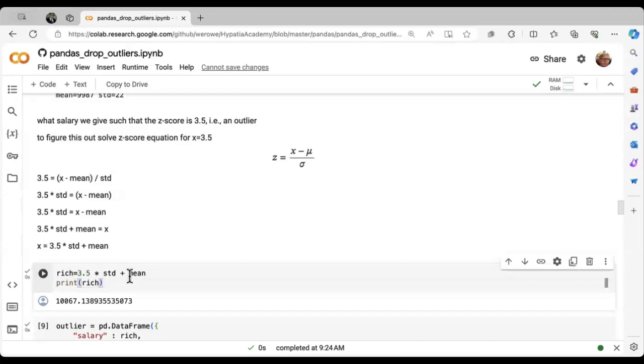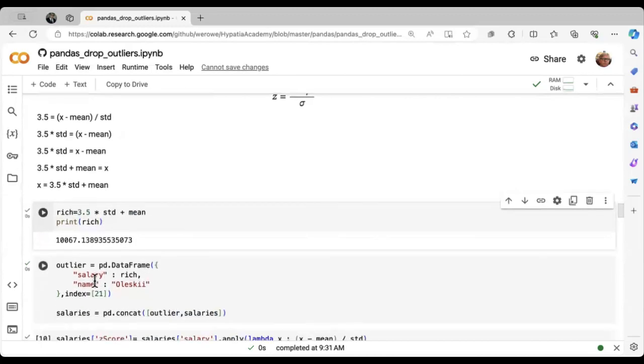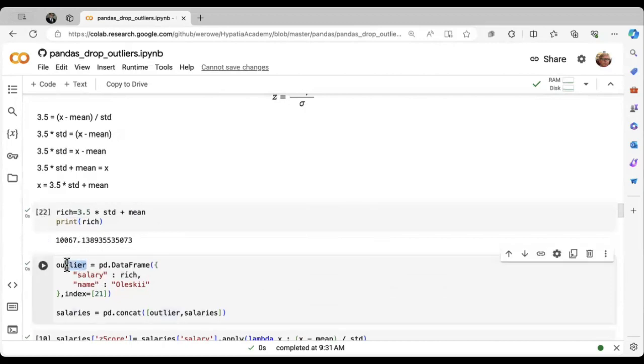So let's figure this out. Let's just multiply it out. We'll call this guy rich. He's rich. This is not a lot of money still, $10,067, and you're considered rich in our category. So we will make a row called outlier. We give the name here, Alexi. Alexi is one of my students. Hey, Alexi. Okay, let's add Alexi to the data frame.